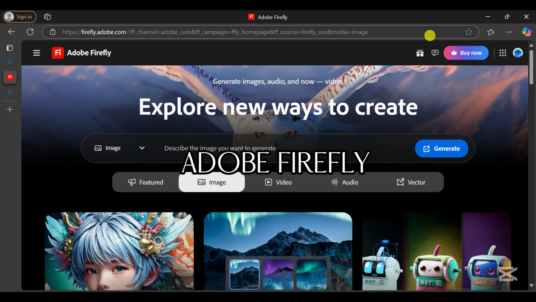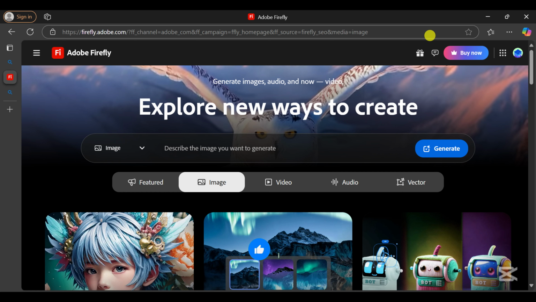Next is Adobe Firefly, a free AI tool that turns your text into thumbnail-style images. Just type something like colorful background with glowing text, and Firefly creates a high-quality image. You can download it and use it as a background for your thumbnail in Canva or any editor. Now, let's see an example.